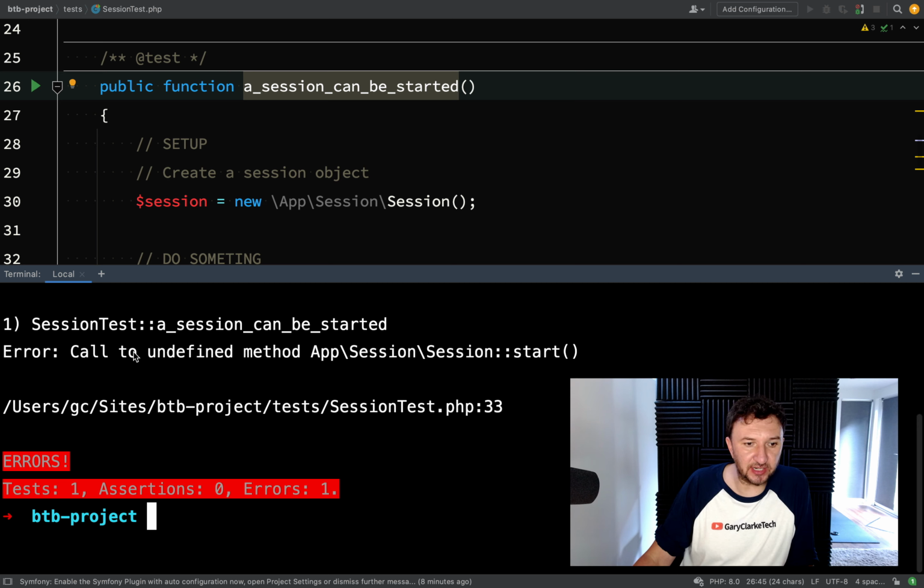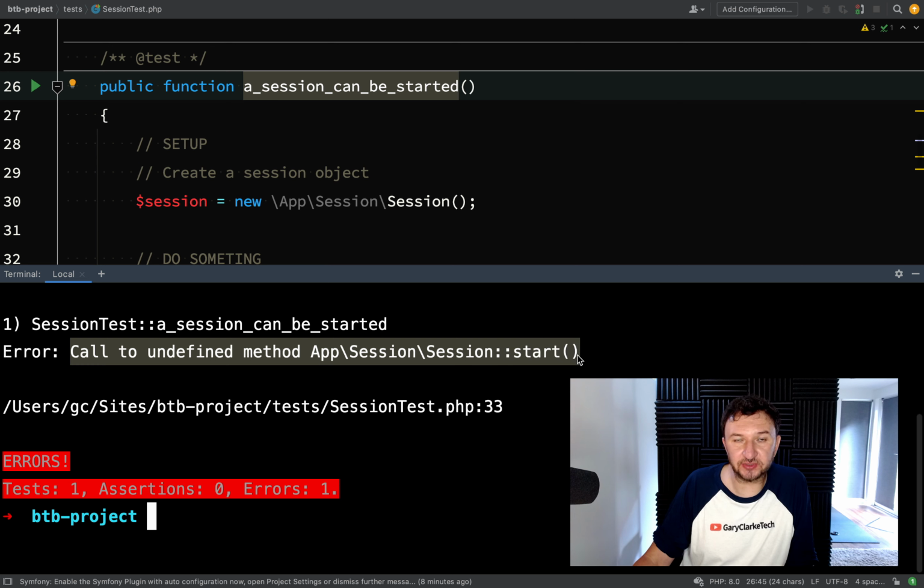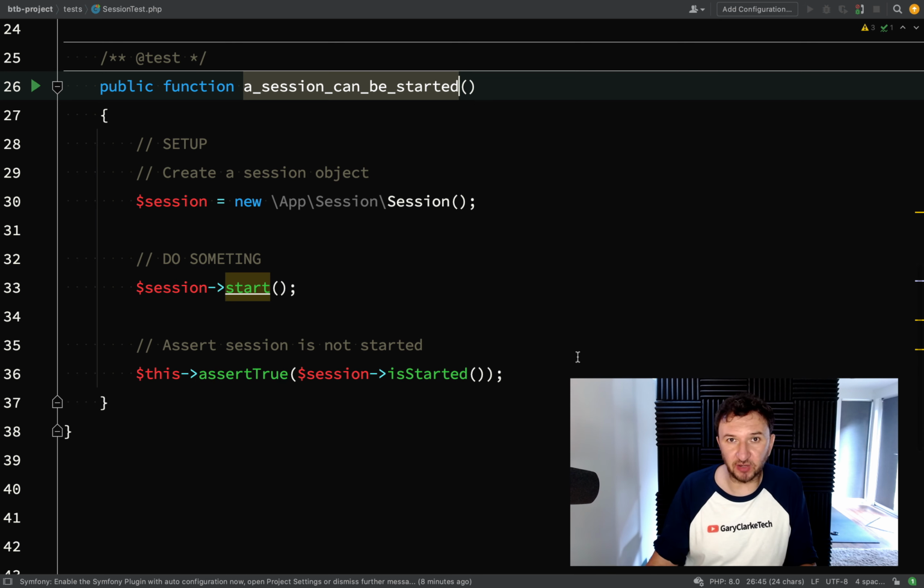Okay, and so this is exactly what I thought we'd get. Call to undefined method app session start, because we don't have a start method yet. Let's go over to our session class and create that method, and we'll just put some comments in there to guide us as to what our steps are, what our logic is.